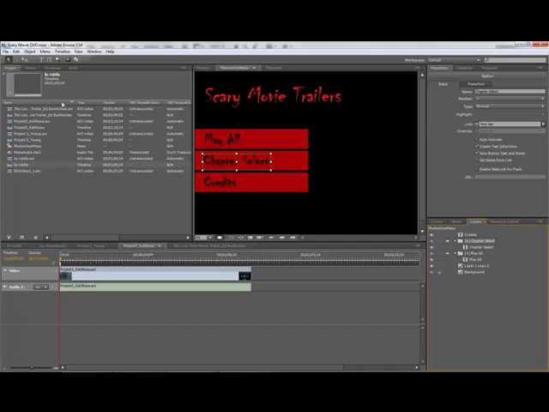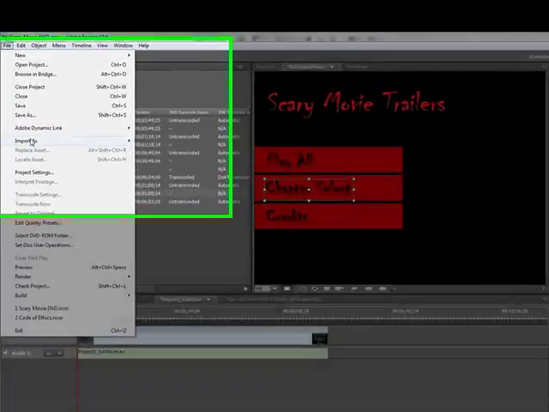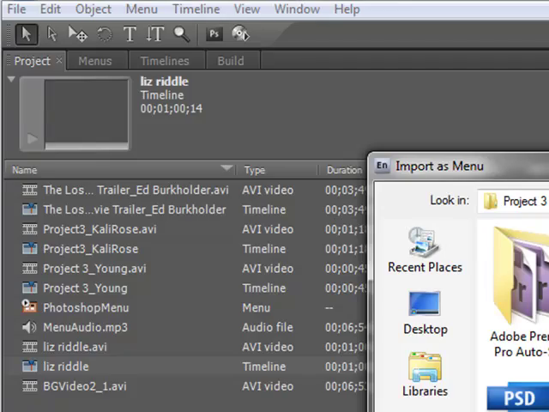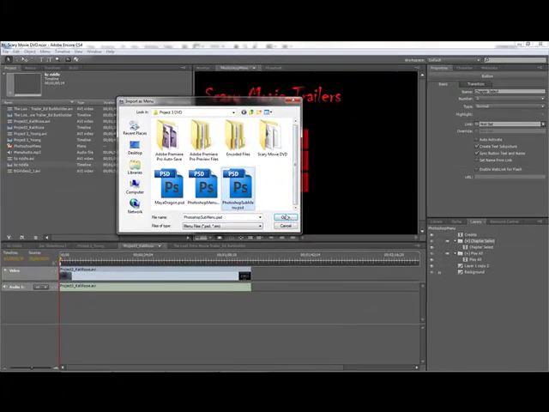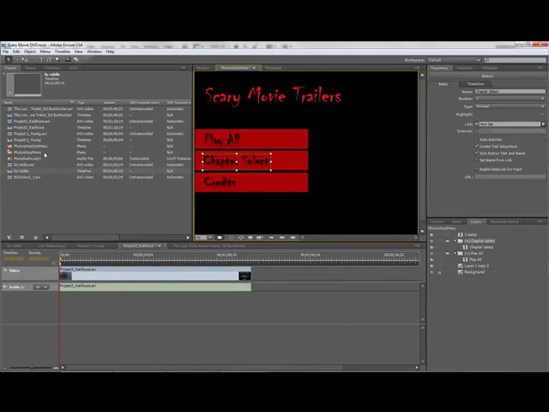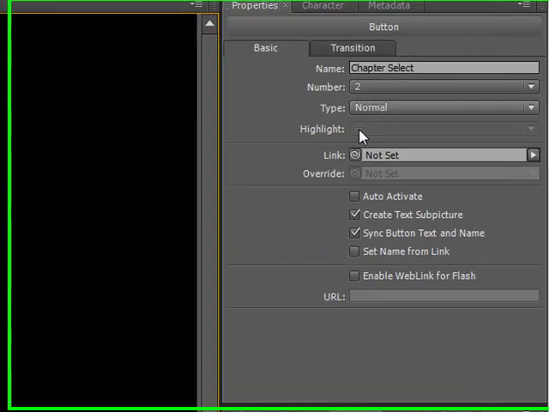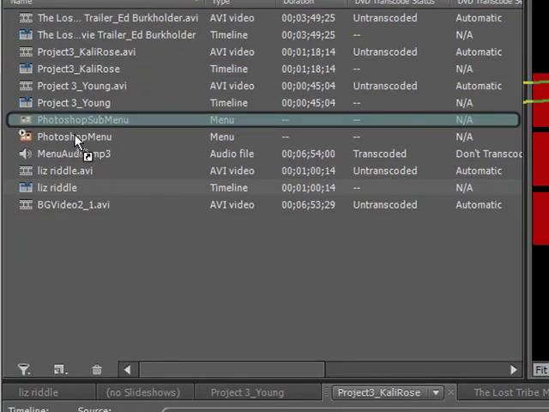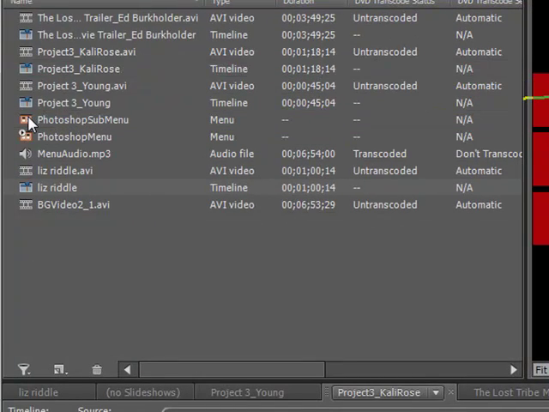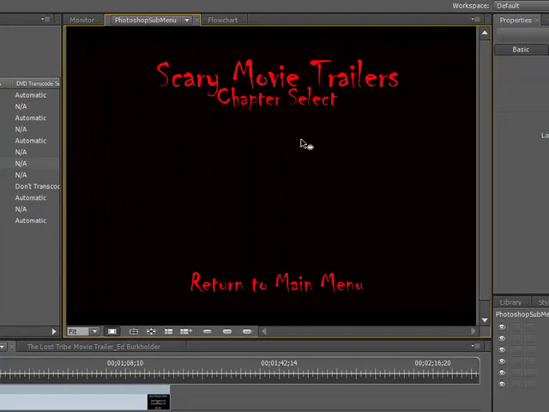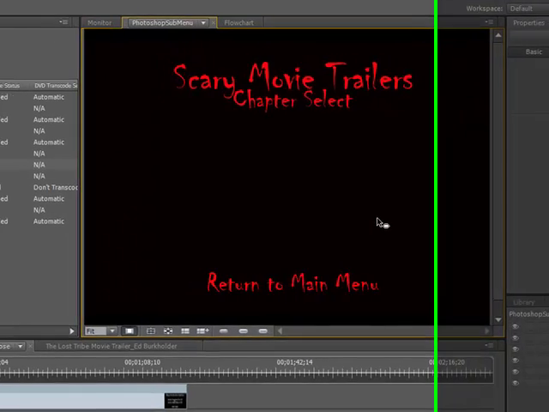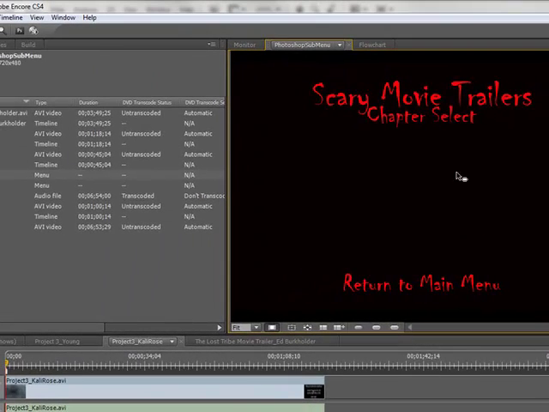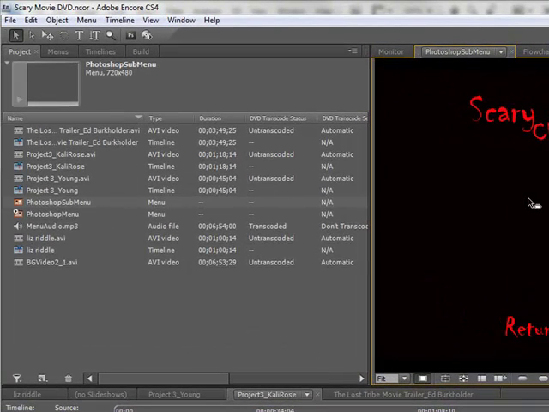When I jump back into Encore, now I can file import as a menu and go get the Photoshop submenu. Now I do have 2 menus here, no problem. Chapter select button, when selected, is going to link to the submenu. So let's double click on the submenu, look at it. Now, we need buttons. And another way to do buttons, a very impressive way to do it, is to physically drop your movies in here so that they can see little previews.